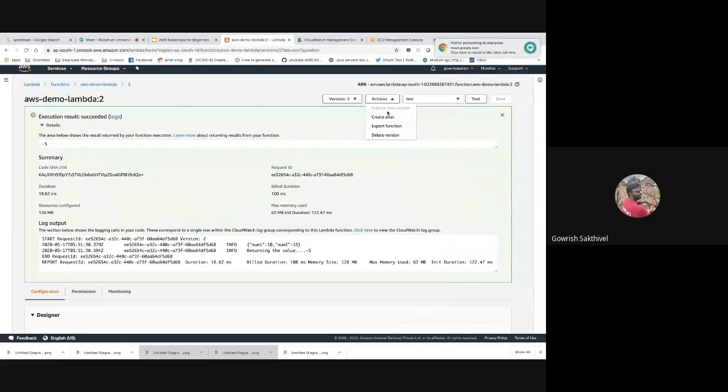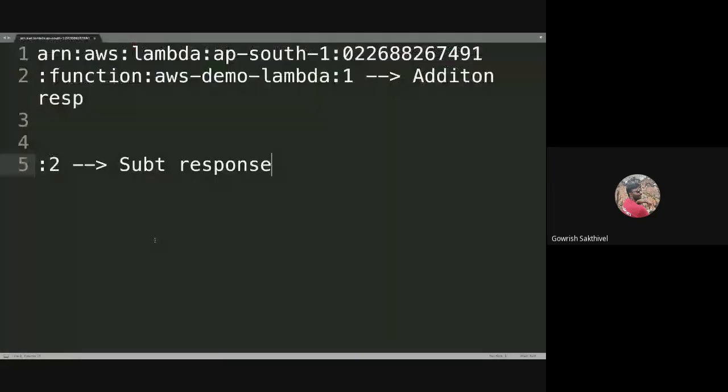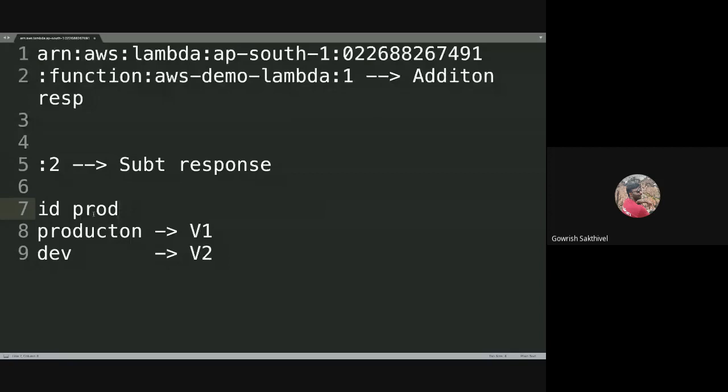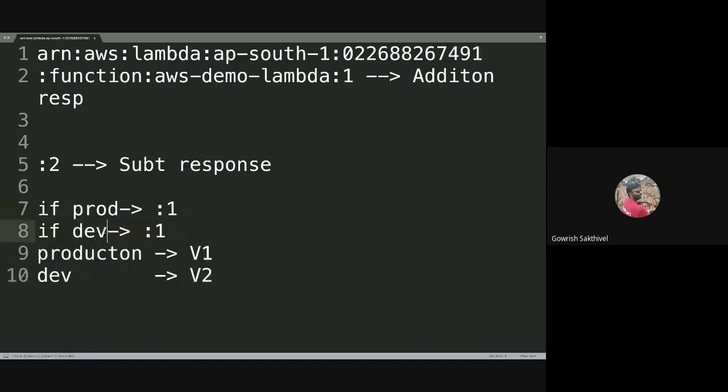There is one more naming terminology used in Lambda called alias. Alias is nothing but what you can use instead of a version number. Let's take this example: I'm pointing my production to version number 1 and my dev to version number 2. In your code, you would have mentioned if production, use version number 1; if dev, use version number 2.